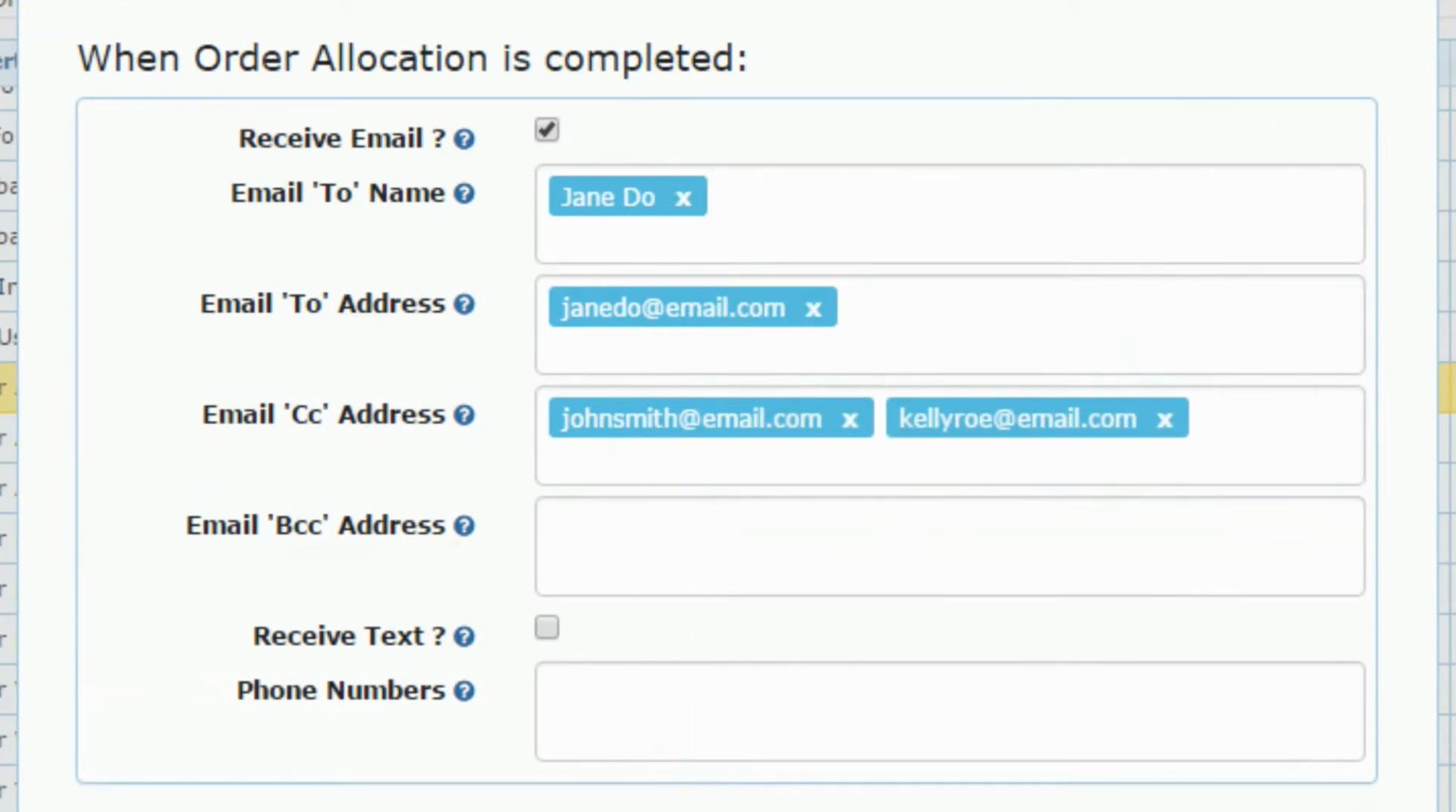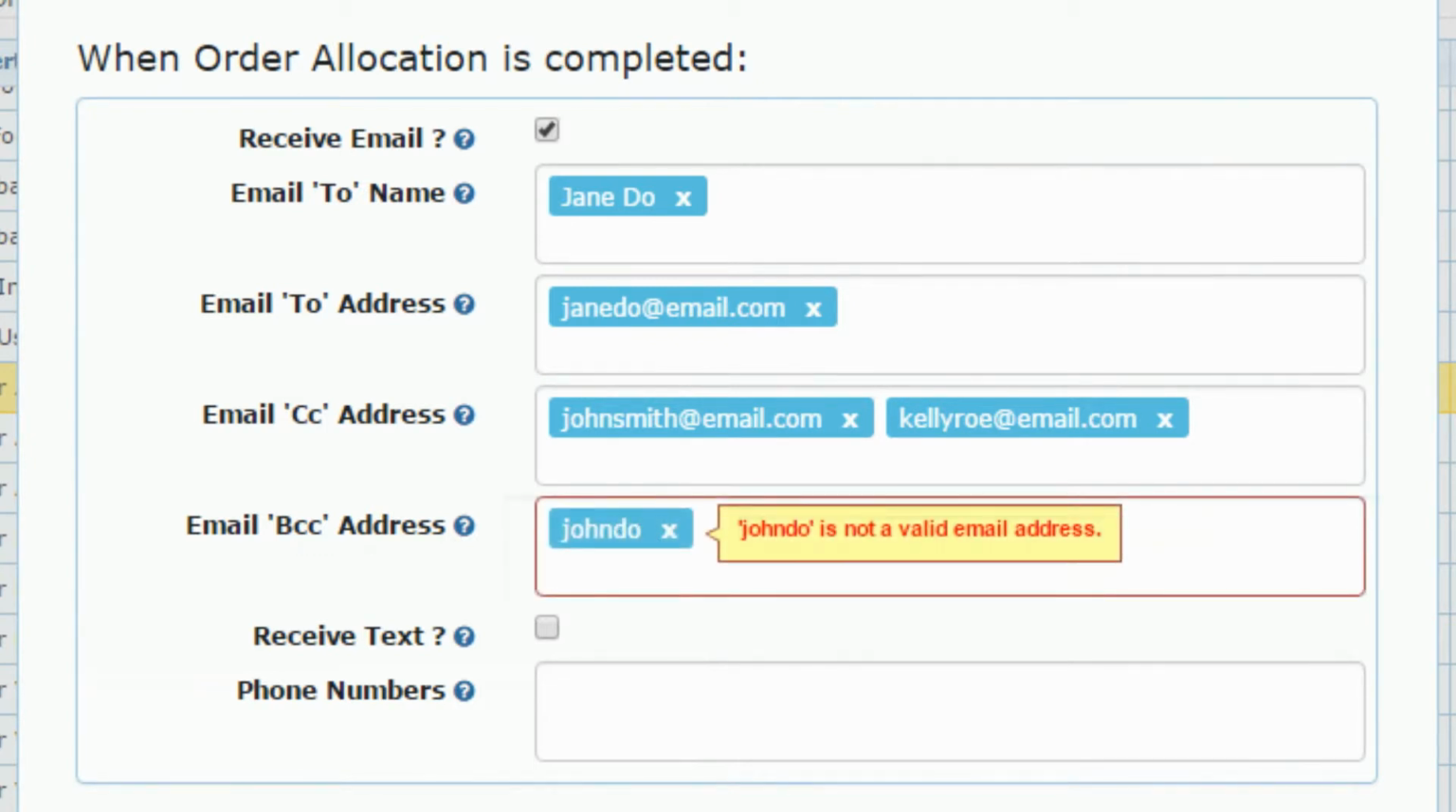If the email does not follow the standard email format, the system will return an error stating that the following email is not a valid email address. This also applies to the email to address and email CC address fields.